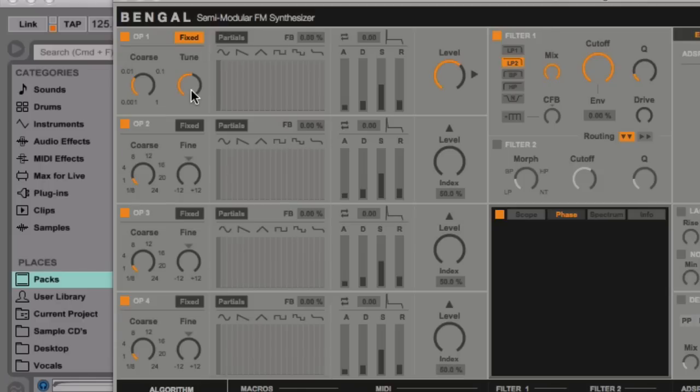So regardless of note pitch, it's just going to play back the same frequency here, regardless of what key you're pressing on the keyboard. So this becomes quite useful when you're doing some modulation and what have you.